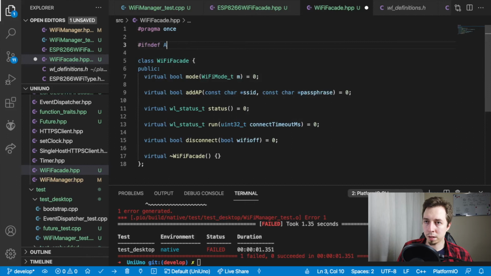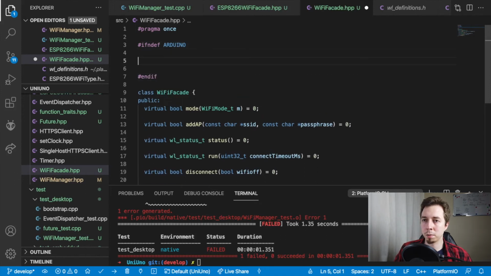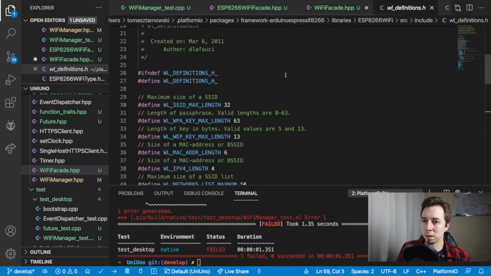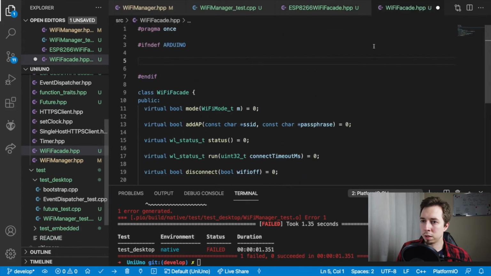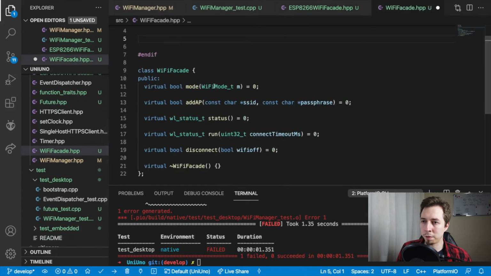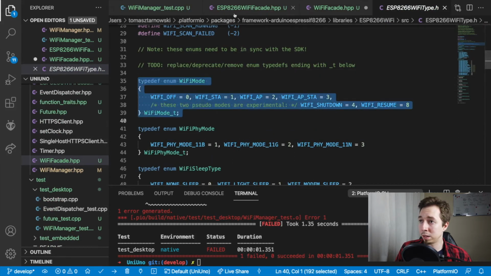If not dev Arduino. But that's not good. I don't like it. I think I'm going to have to change that code, because, let me show you. So we need the Wi-Fi mode, which is this enum. I can just copy paste it in here.